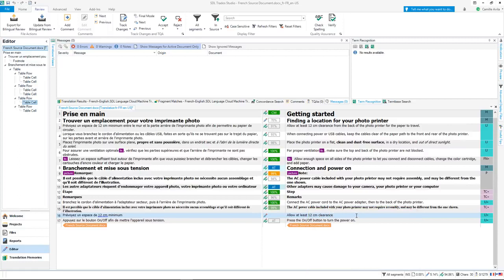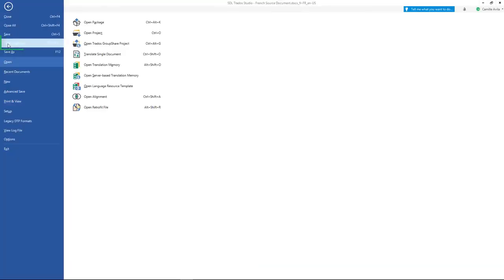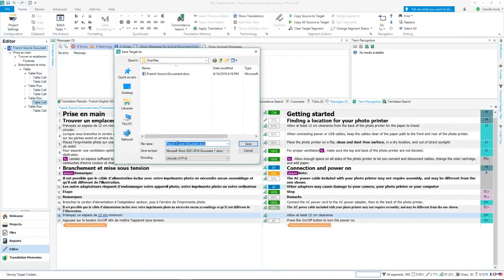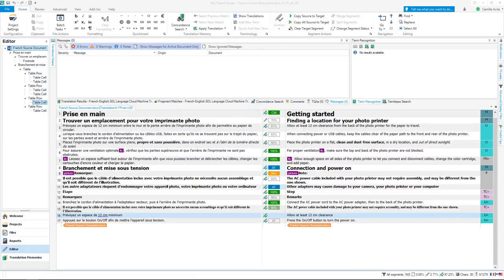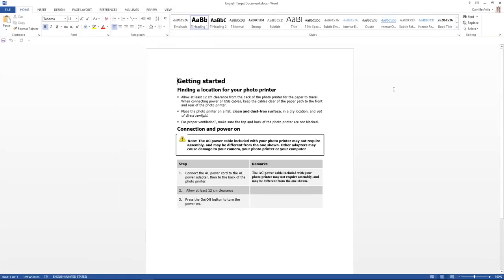It is now time to save your translated document. To save the target file, click on File, then Save Target As. Rename the file to reflect the language, then click Save. My translated document is in its original format, and I can see that all my formatting has been handled correctly.